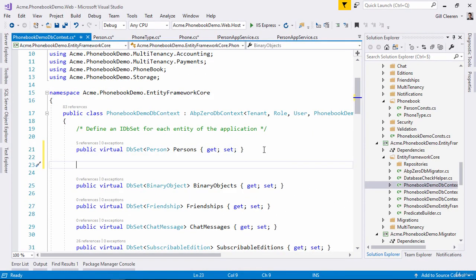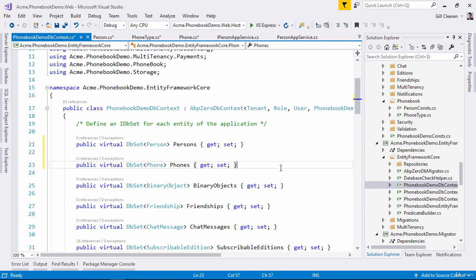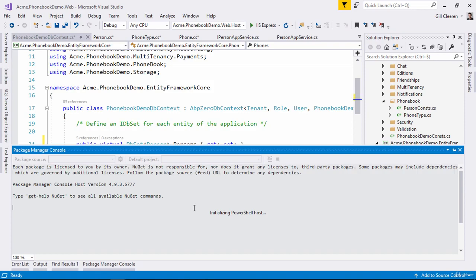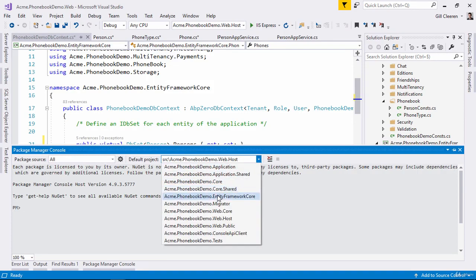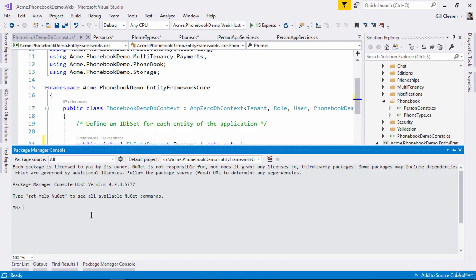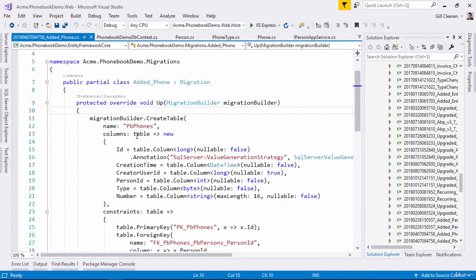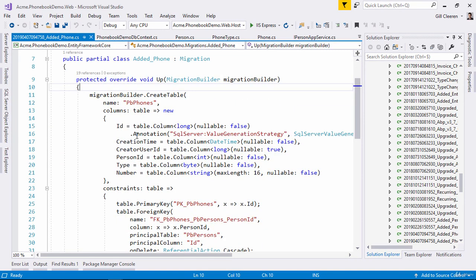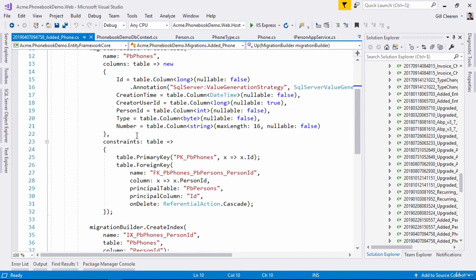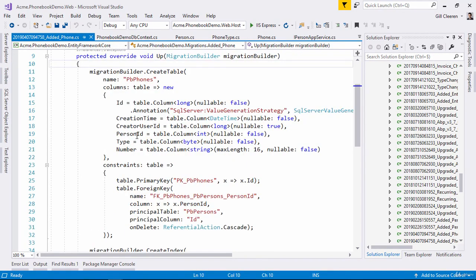And over here, we'll add a DB set for phones, because of course that table needs to be generated in the database as well. Let's now actually generate the database. I'm going to go to my Package Manager console and add a migration. Make sure that this is set to the Entity Framework Core project, and then we'll add a migration called Edit Phone. Hit OK, and this will trigger a compilation and also generate the migration for me. Here's the migration Edit Phone. It looks okay. It has created a new table called PB Phones, and it also has the columns defined for that.